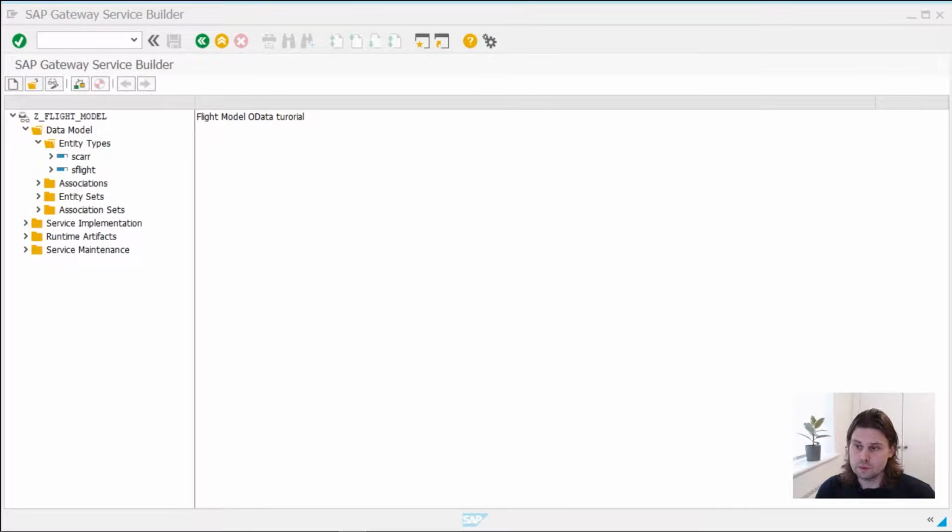The end product is going to look like this. You're going to have your own model that you can work with and query data from. We're going to create two entity types and two entity sets, one from the SCAR table, one from the SFlight table. We're going to link them together as well, so that you can use the SCAR table to pull data from the SFlight table, which will make sense as we go along.